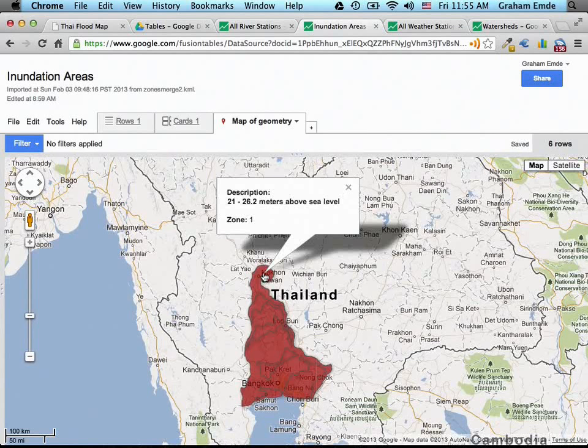But this first zone here we see is at 26.2 meters above sea level, down to 21, and 21 is the altitude of the second station. So between those two stations we have this flood zone. So anytime that the Nakhon Sawan station at 26.2 meters floods, then this flood zone is indicating a warning.